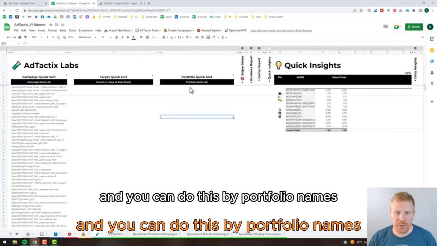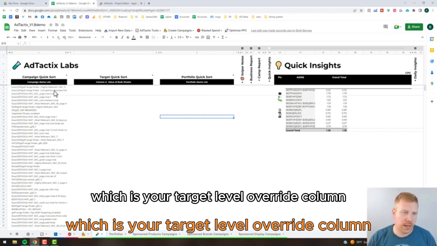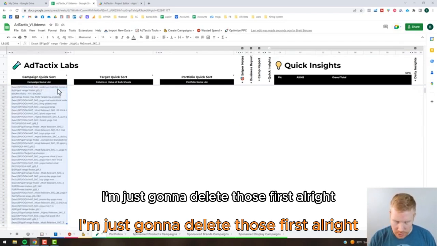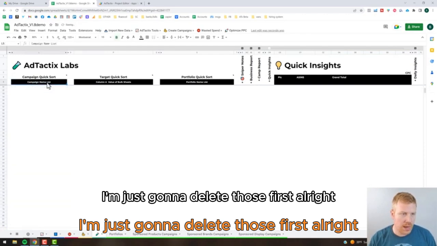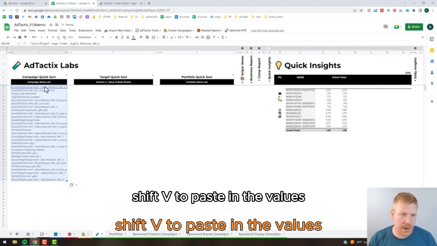And you can do this by portfolio names. You can do the column A, which is your target level override column, or you can use campaign names. So you can see we've got some in here right now. I'm just going to delete those first. All right, and then you're going to hit Control-Shift-V to paste in the values.